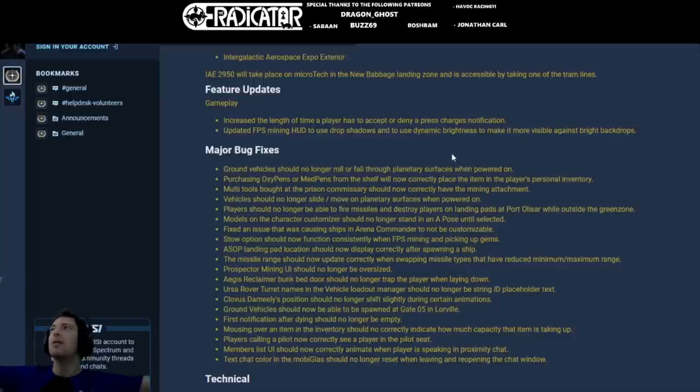Right. Hallelujah! Prisons being a little bit less borked. That is good, because I have been sent to prison quite a bit in Star Citizen Alpha 3.11, and I gotta say that prisons definitely need some love.